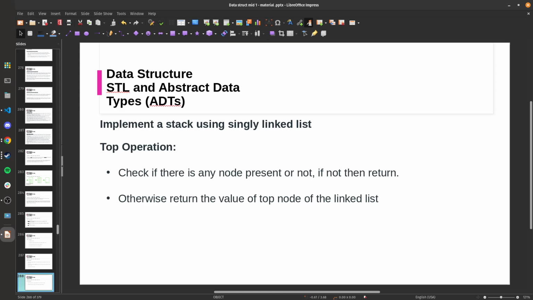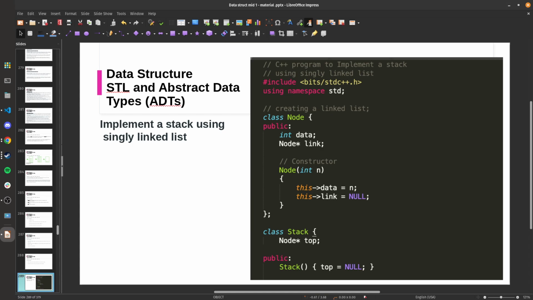The top operation is to check what the top of the stack is without popping it. So it will check if there's a node present or not. If not, it will return. Otherwise, it will return the value of the top node of the linked list. And so this is what the singly linked list stack looks like.